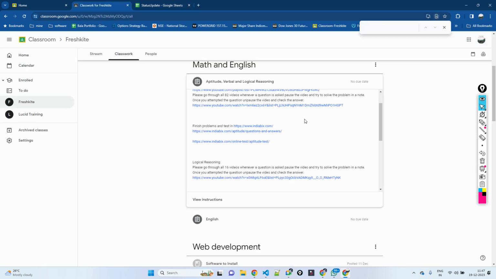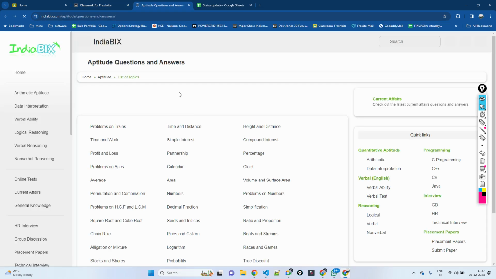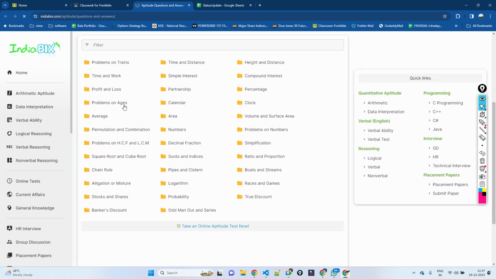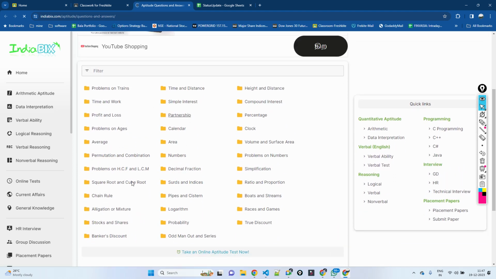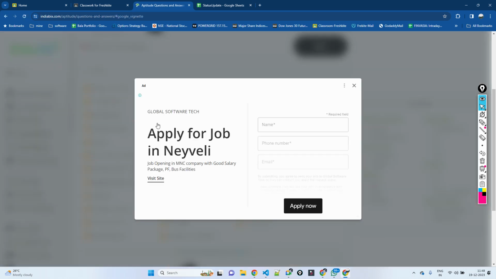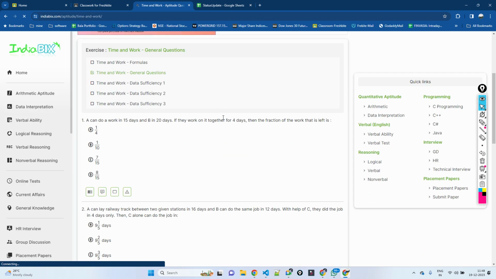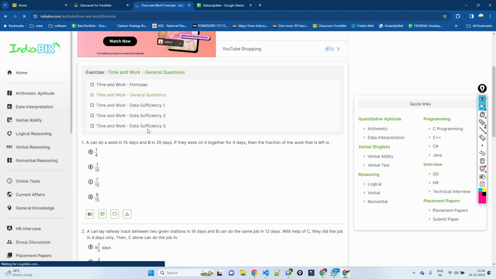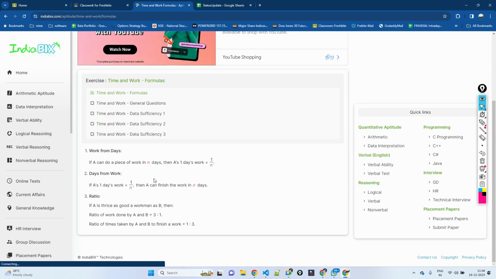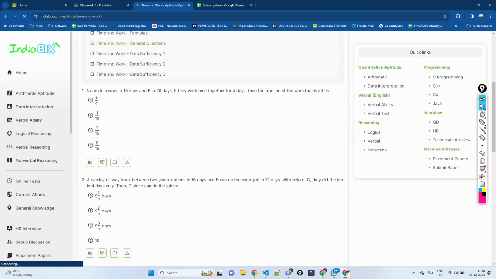You can just go to IndiaBix and you will see the different topics. Here choose the important 8 or 10 topics. Then click into that particular folder. Basically first you will have the basic formulas. If you don't understand any formula, ask ChatGPT or watch any particular YouTube video, and then some general questions. Then you can see the question, click the answer, and submit it.